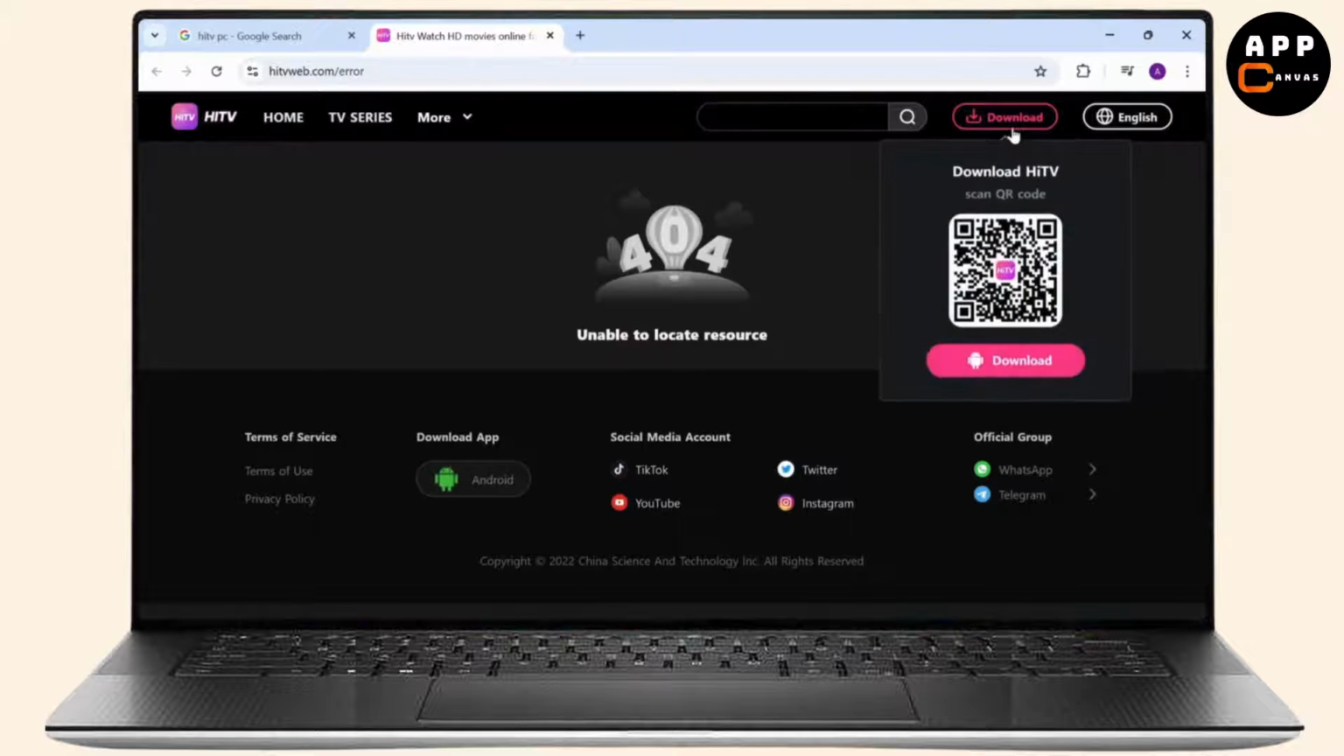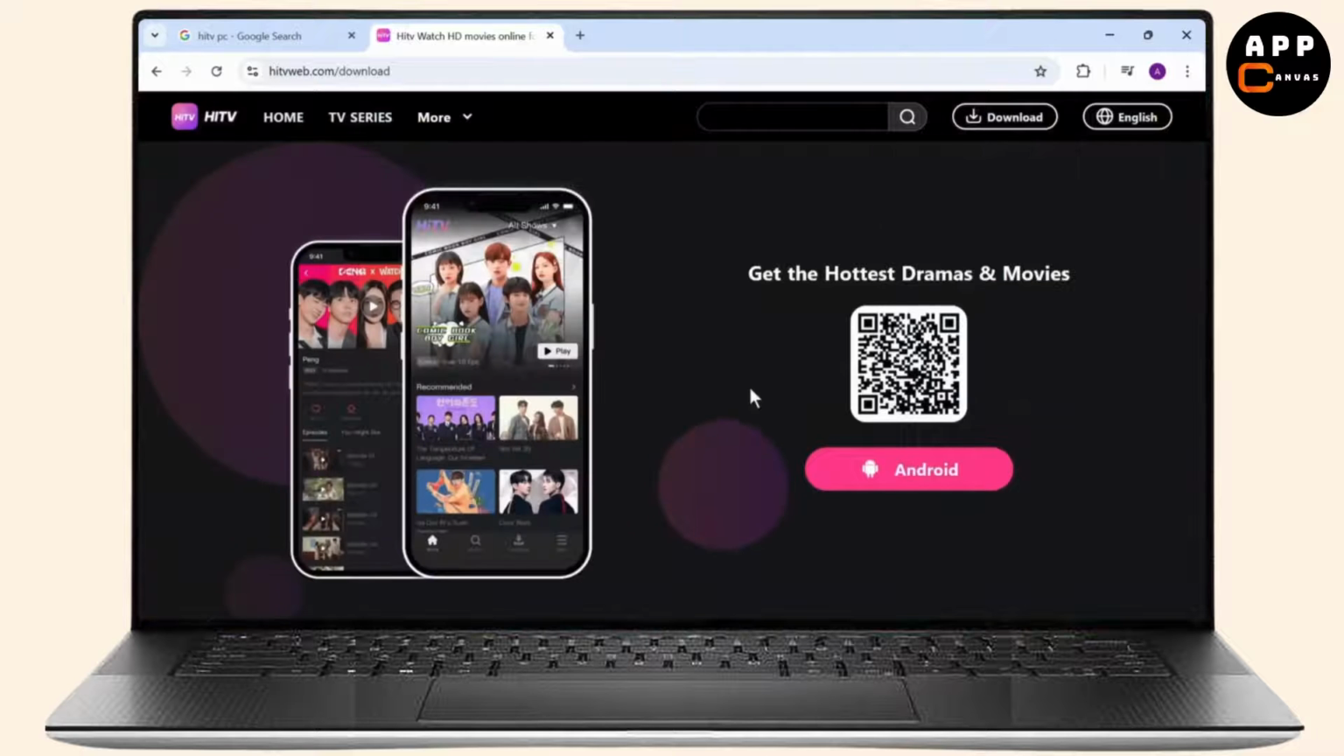Now you can tap on the download button, but you will notice that the download button is for Android users only. So if you're an Android user, you can scroll this and download it on your Android device, but you cannot download it for your PC.